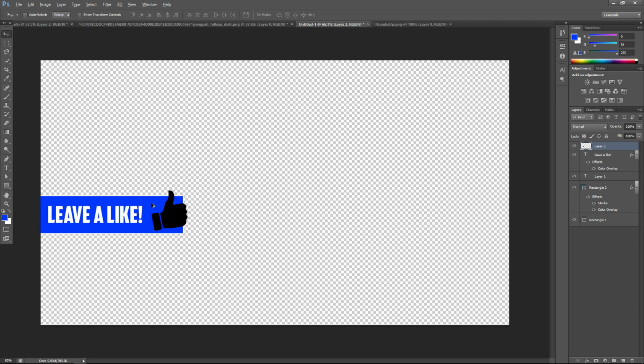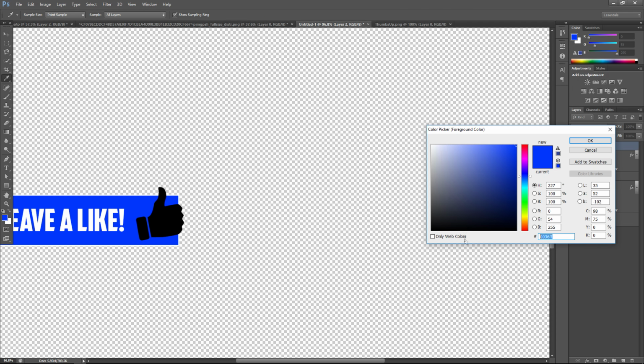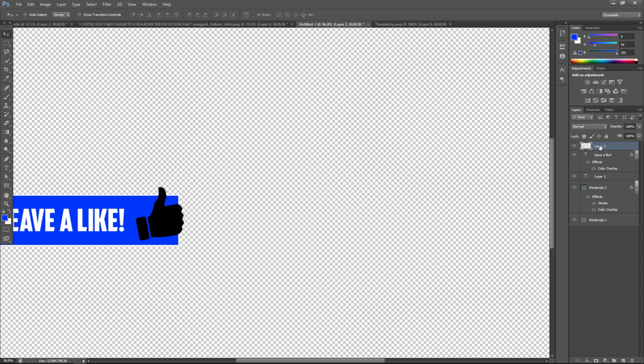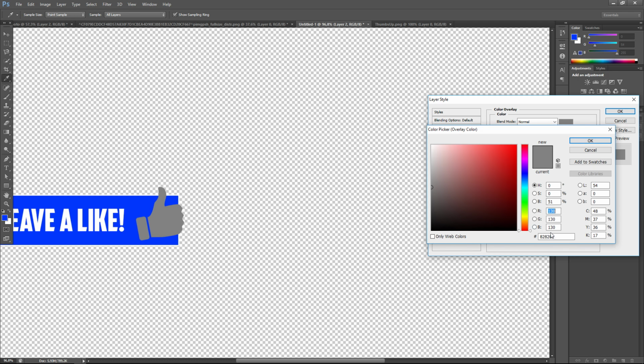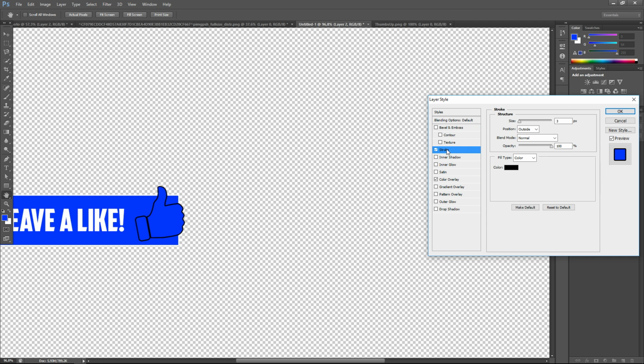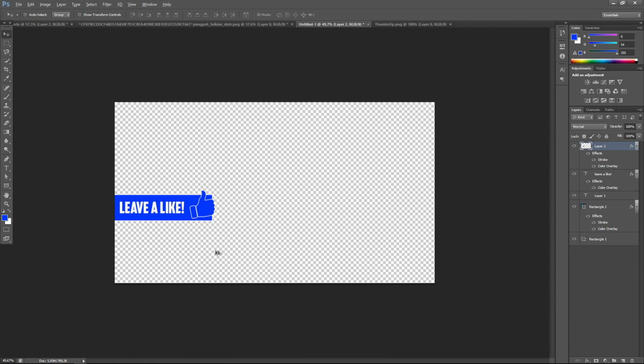And now you want to have the exact same color as the blue. So there's the code right there. Click on that and go to letter 2, which was the thumbs up, and go to color overlay. Go to this one and paste in the code, and now just add a stroke to it. White. There we go. All right, so there we go.